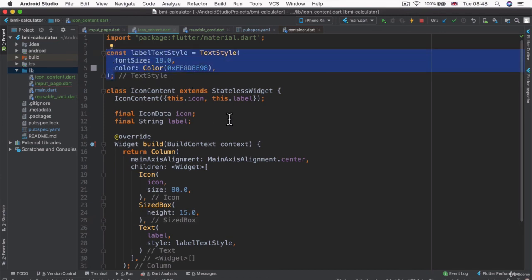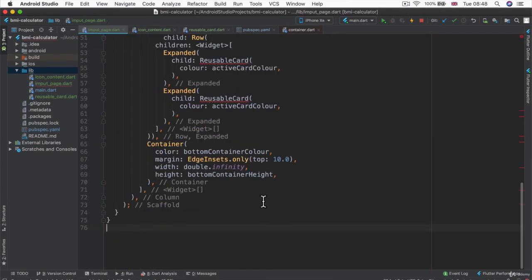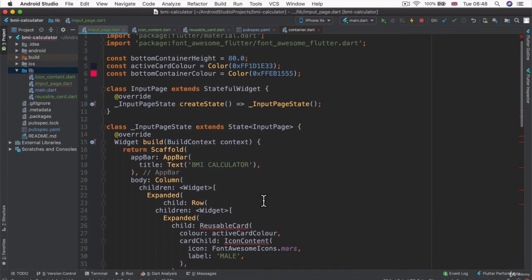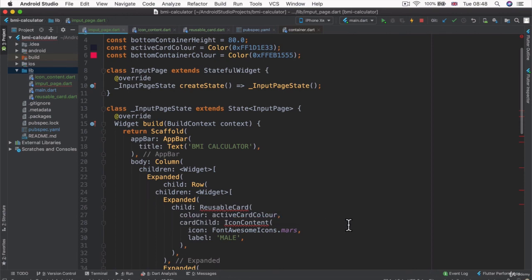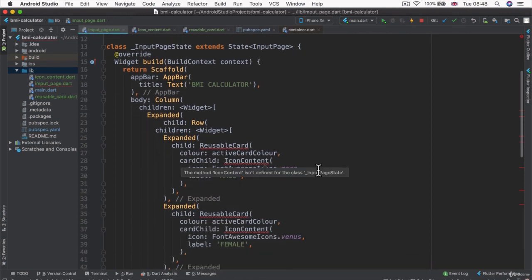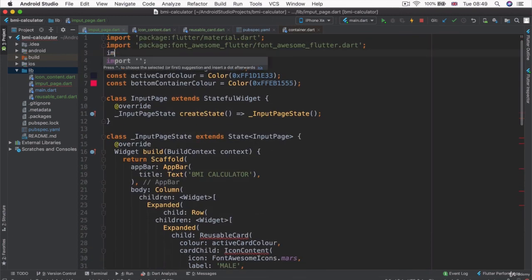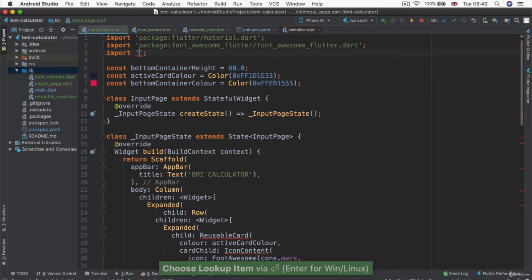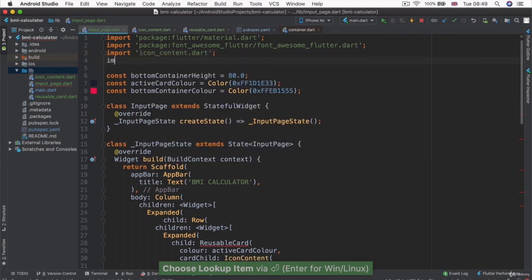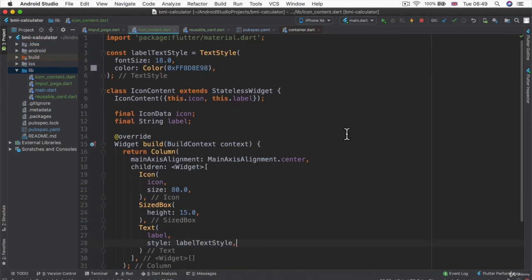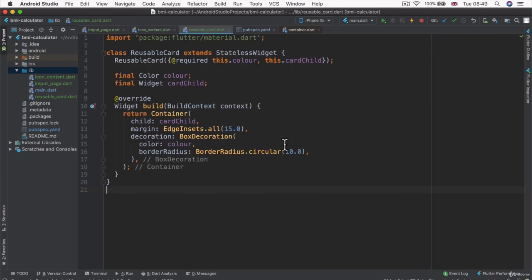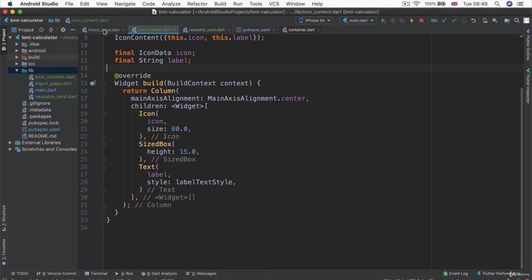So the final thing to fix in here is that we have a lot of errors because it no longer knows what reusable card is or what icon content is, because those widgets were removed from this file. So in order to tell our file about those other widgets, we have to import the files that we just created. So icon content.dart and also reusable card.dart. Now everything should be refactored into separate files, and it will be much easier to work on each of these components separately if we need to.